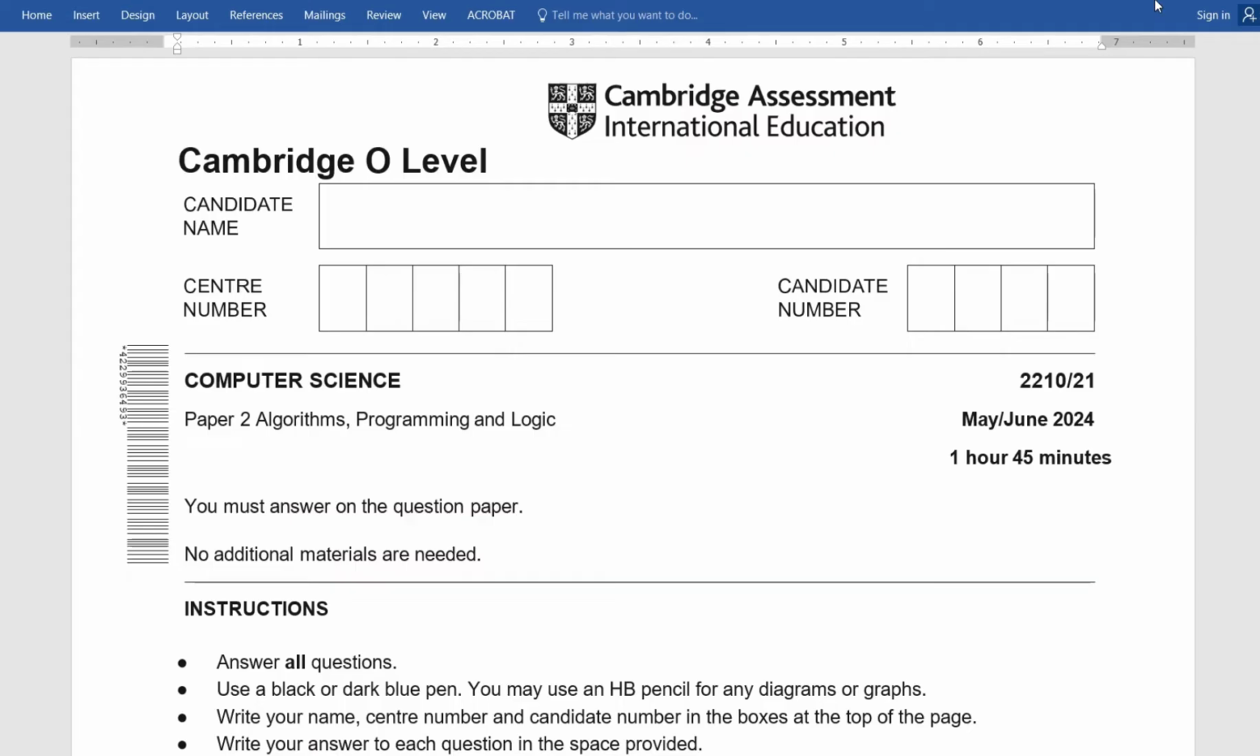Today we are going to solve one more paper, that is Computer Science Paper 2, Algorithms, Programming and Logic. This paper is of May-June 2024. The variant is 221021. As you can see, the duration of the paper is 1 hour 45 minutes. You have to answer on the question paper. No additional material is required. You have to answer all the questions.